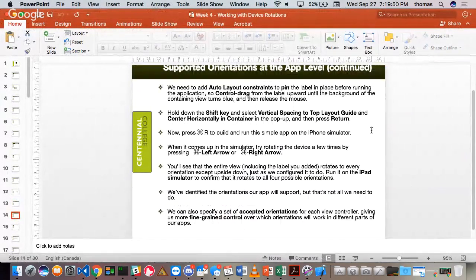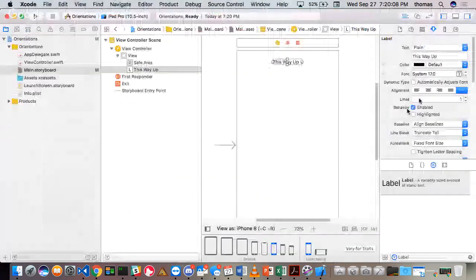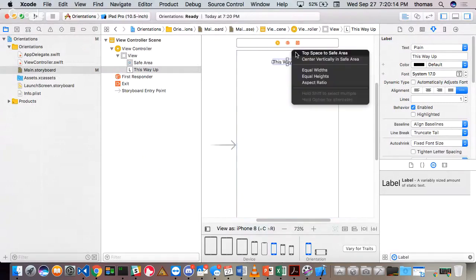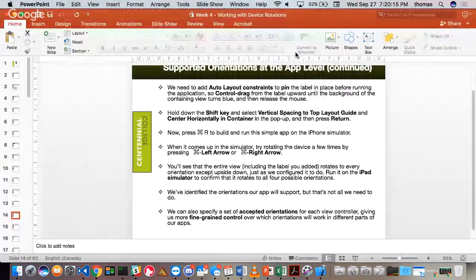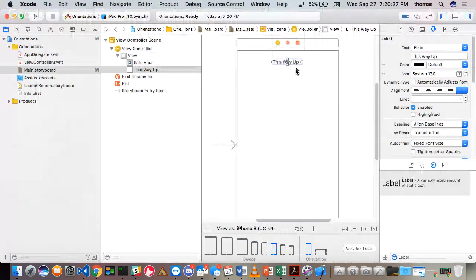And basically we want to use auto layout constraints. Now, this is a busy slide, but we want to use auto layout constraints to pin the label. Control drag from the label upward until the background of the containing view turns blue, and then release the mouse. So let's try that out. So we're going to control drag from here until the background turns blue, right? And then after you do this, it says hold down the shift key and select both the vertical space to top layout guide and center horizontal in container. So let's try that again.